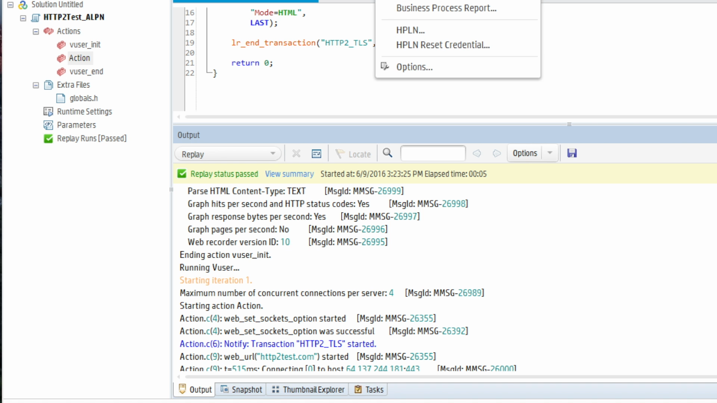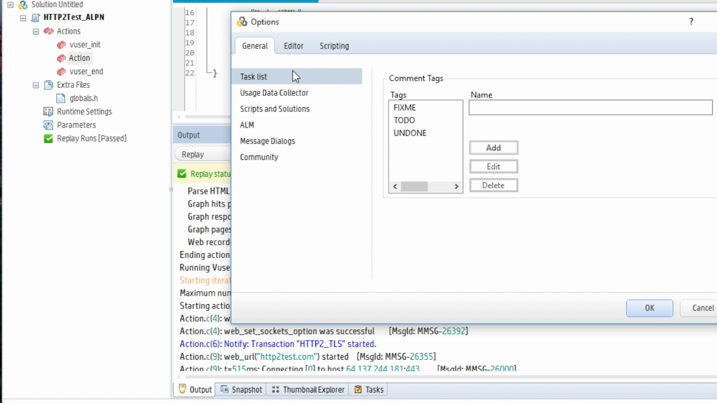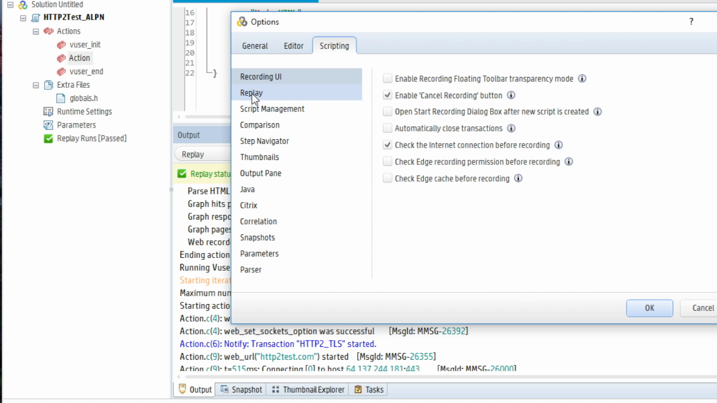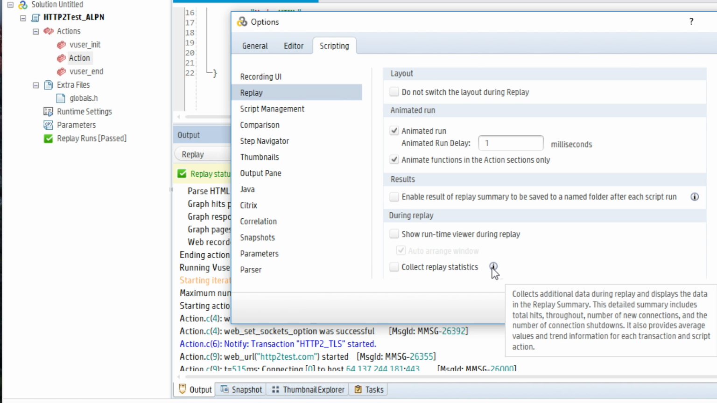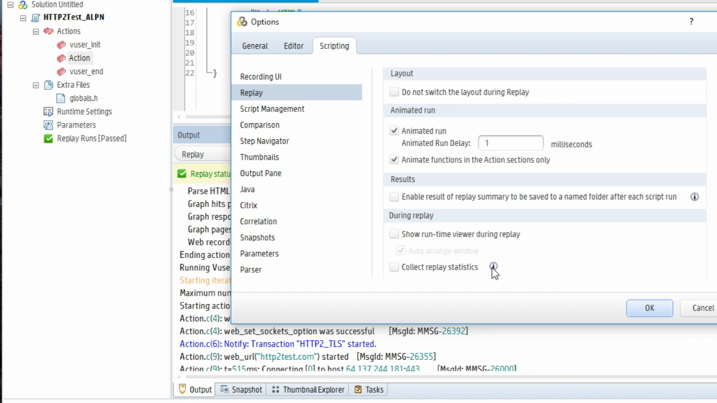I do want to mention in the options, though, in the scripting portion for replay, you need to uncheck collect replay statistics. And as you can see here, that is what displays additional information on the replay summary. It's basically taking header information and giving you information about headers, and it's got to do some calculations. The HTTP2 headers are different than the 1.1 headers, and they have not updated the software to account for that yet.